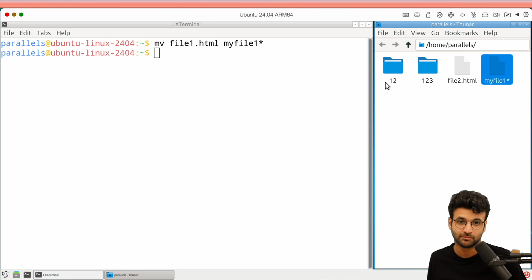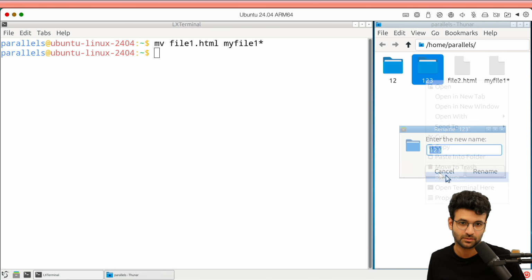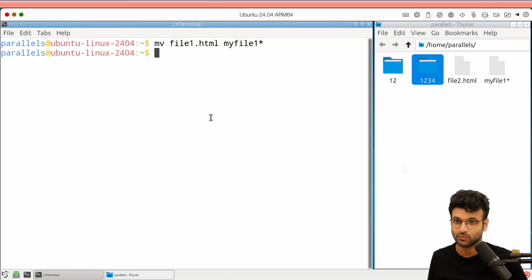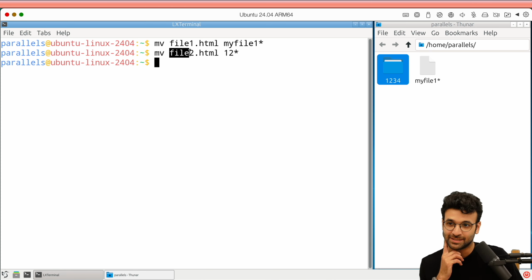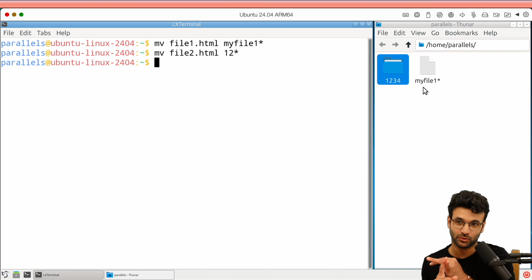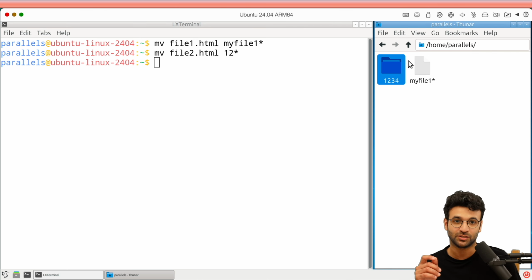All right. Let me actually rename this to 1, 2, 3, 4. So watch what happens if you're trying to move. Well, file 1 is already moved, so let's try file 2. And you want to move that to 1, 2, asterisk. Watch what's going to happen. You have a move command, and then you have source, and then you have a wildcard that matched 1, 2, and then matched 1, 2, 3, 4, right? So a couple things matched, the 1, 2, and then the 1, 2, 3, 4.